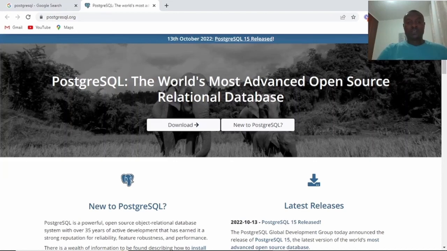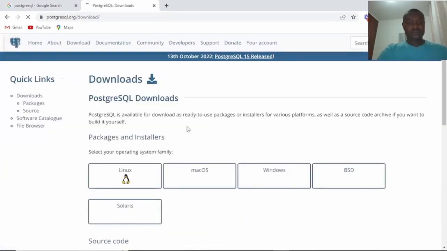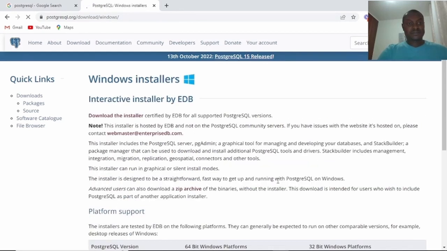So for you to actually install PostgreSQL, you need to download it first. So you're going to click on download. Then we have different packages and installers. We have for Linux, macOS, Windows, BSD, and Solaris. I'm using Windows, so I'm going to install on Windows. I'm going to click on Windows. Then I'll click on download the installer. But for me, I had already downloaded the installer.